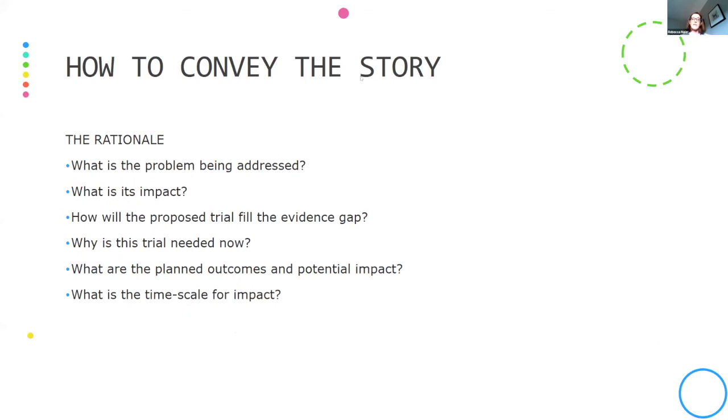I've talked a little bit about this already, but making sure that you're very clear about what the problem is that's being addressed and what the impact of this research is going to be. How will this fill the evidence gap? And also talking through why a trial is needed now.